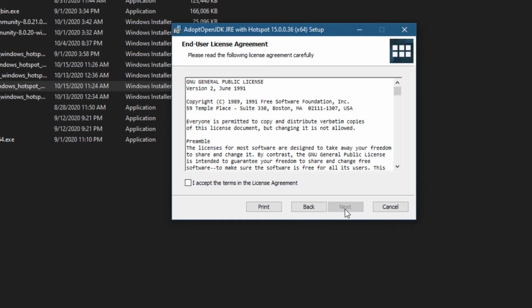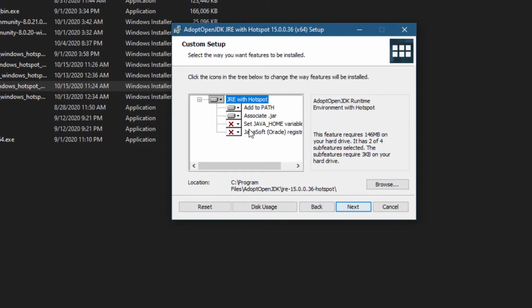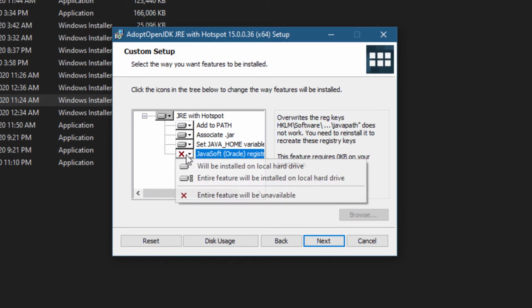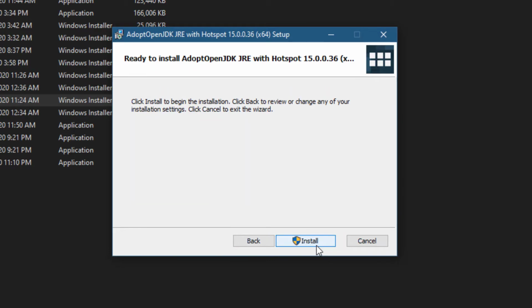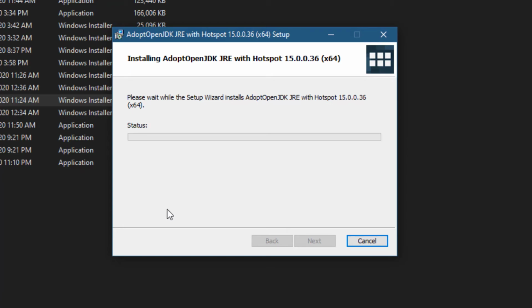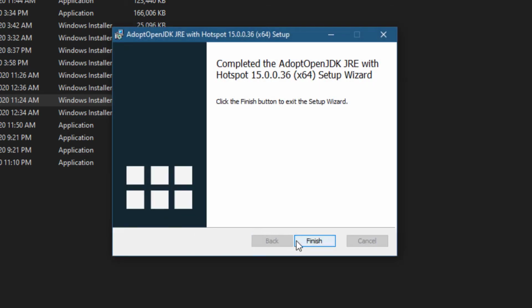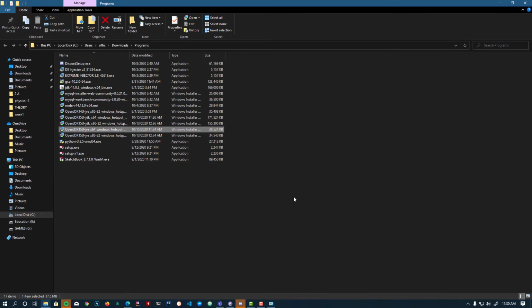Here is the x64 installer. Accept, and make sure you include these options. Yes, include them, then hit install and wait for the installation. It will not take any more time than the JDK. So we have installed Java JDK and JRE.